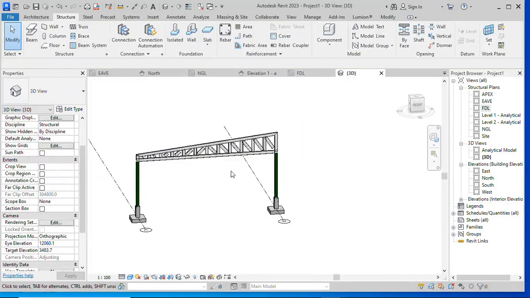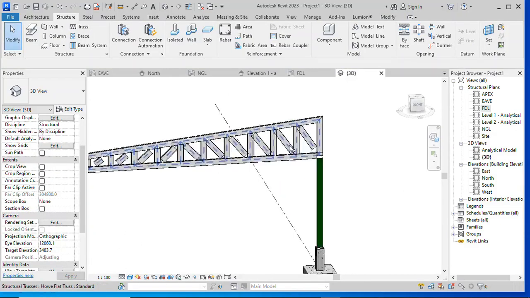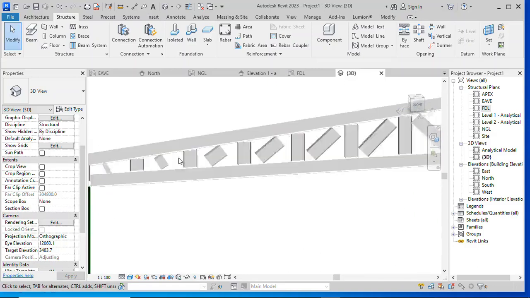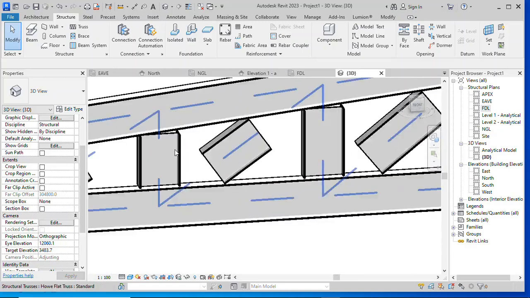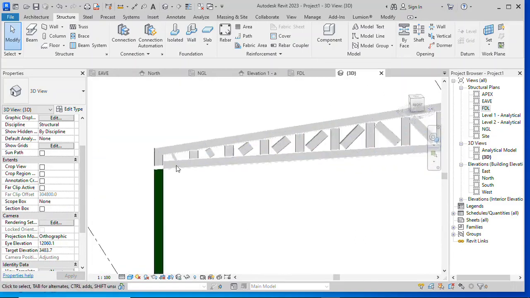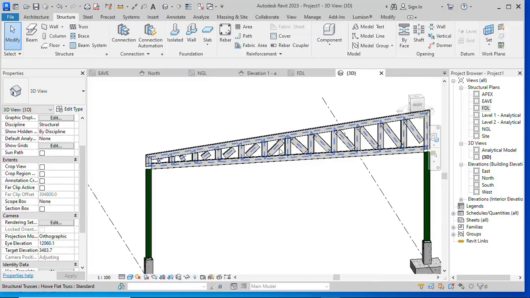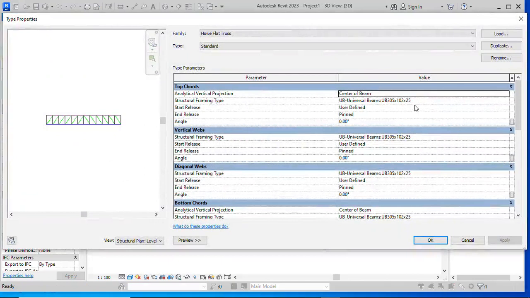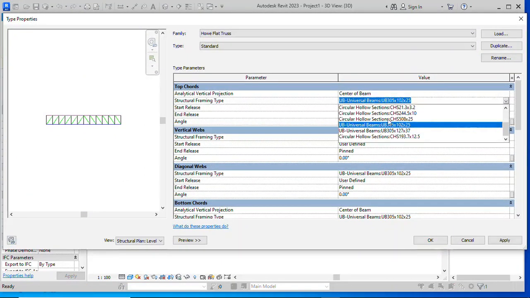So now the next thing I want us to do is to change the members, because these are the default members and may not be the members that you want. You can see there are I-beams. I don't want to use I-beams here. Okay, so what do you do? You click on it, you edit. So under here, you can see this is 305 that is here. You can select and pick another section. If the section that you want is not here, you can always load it and bring it in.